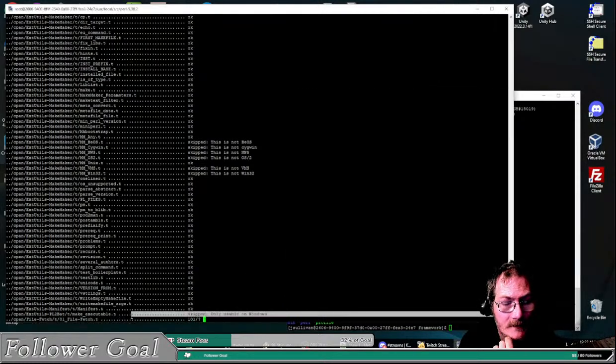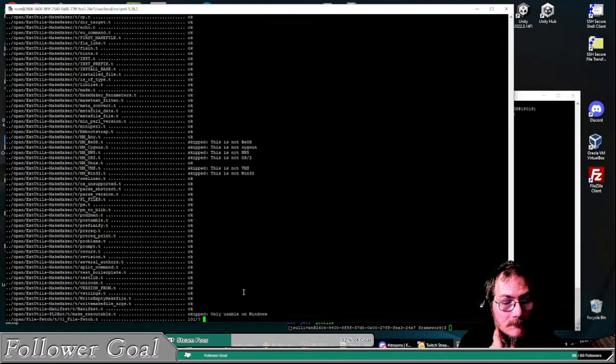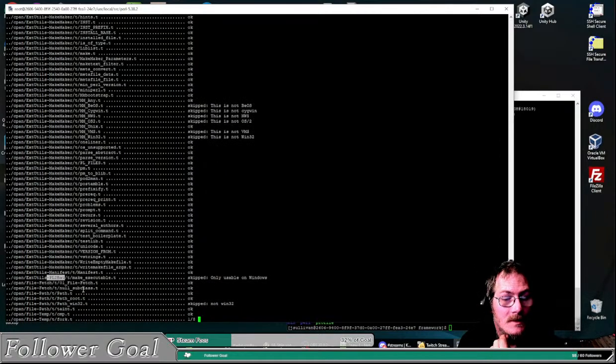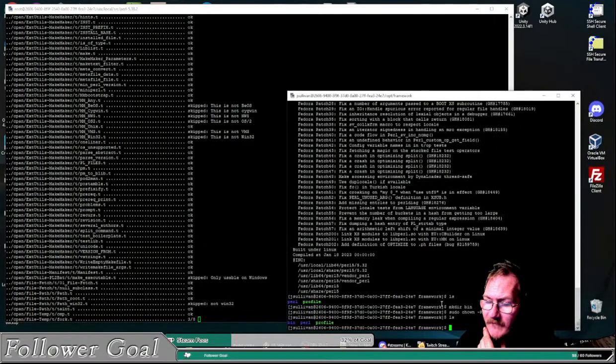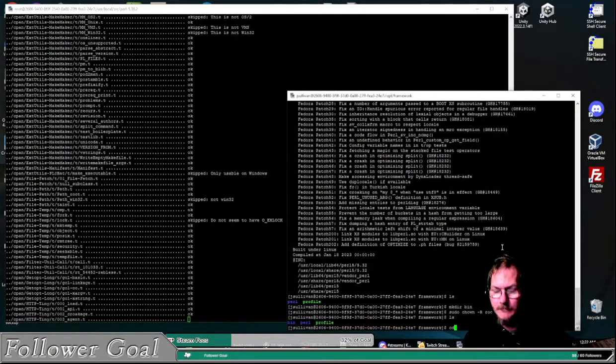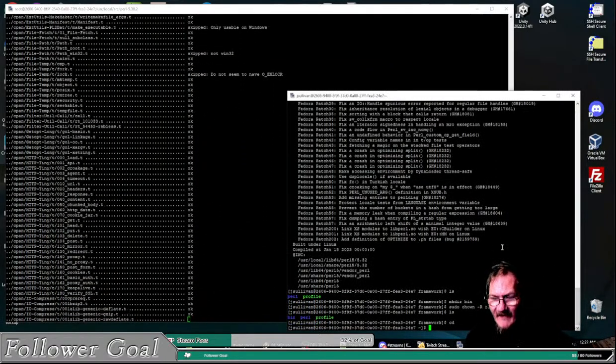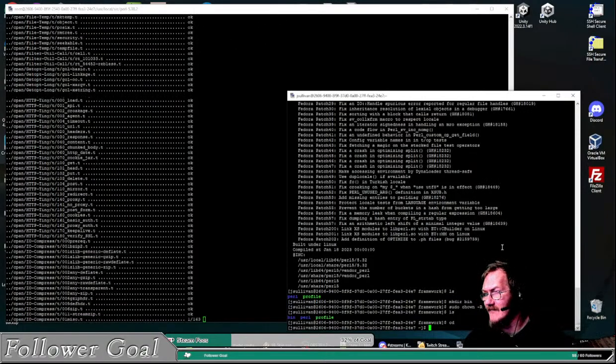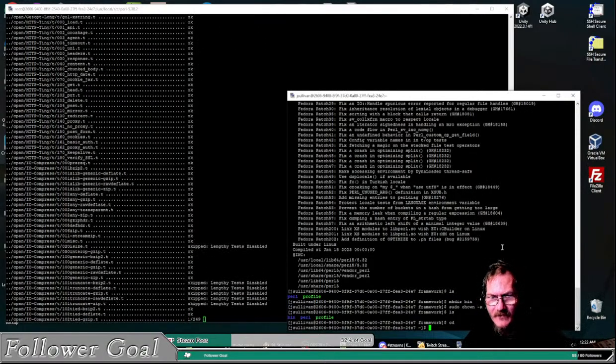Only usable on Windows. Oh, PL to bat. So every file has an extension. They don't have to in Linux. They don't really have to anywhere. Well, they kind of have to in Windows.